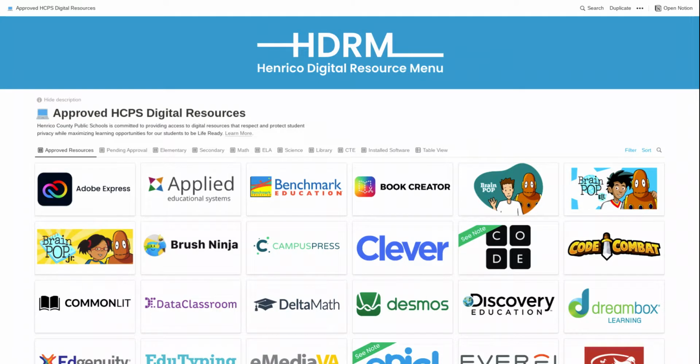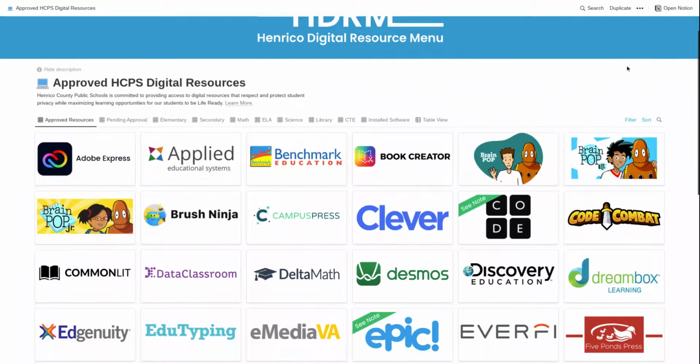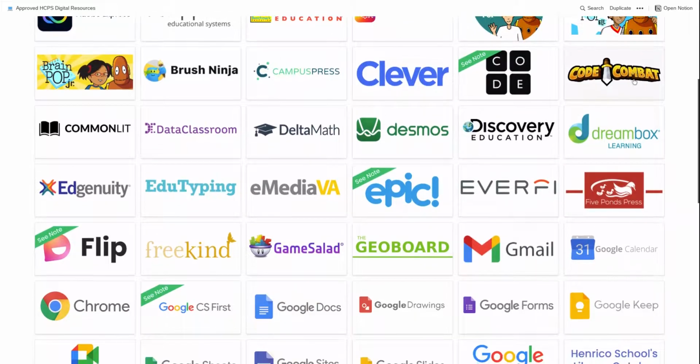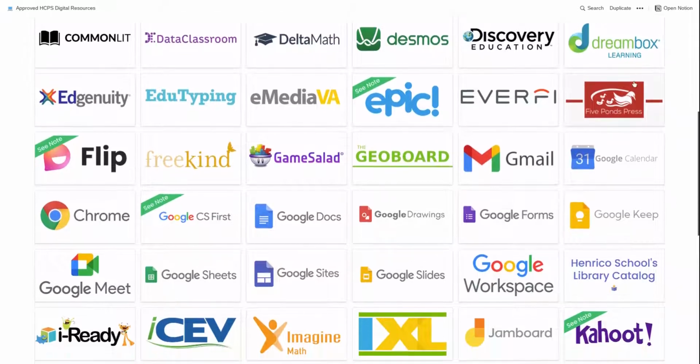As we all know, many digital resources are available to teachers and students. Some of those resources, whether available for free or paid, may compromise the safety of our students. The HDRM helps teachers, students, and families determine which of those resources are instructionally sound and appropriately vetted for student safety and privacy. The HDRM is a database of approved resources safe to use by students of all levels and integrated into our online curriculum.